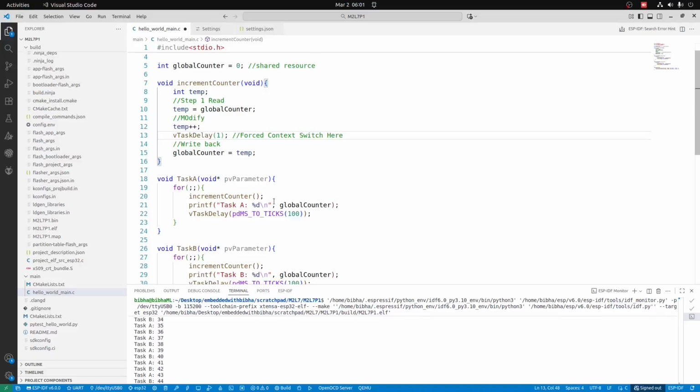So now here what will happen? Task A will call the increment counter function. In the increment counter function, it will read the global value, then modify it, but it won't write. It will be a forced switch from task A to task B. So now what task B will see is the older value, it will increment it and it will again get a switch. So now let us see how the print works.